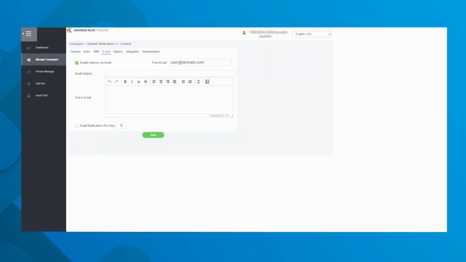Email campaigns will follow the same procedures outlined for both the voice and SMS campaigns. Enable delivery, enter the From email address, add your subject, add the body of the email, and click Save once finished. You can also create your email in the Phrase Manager.